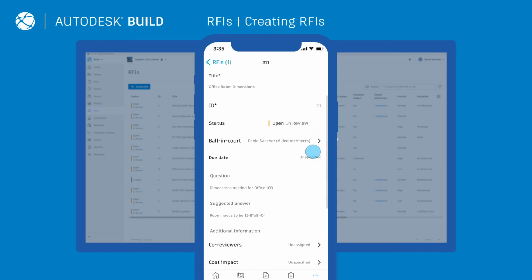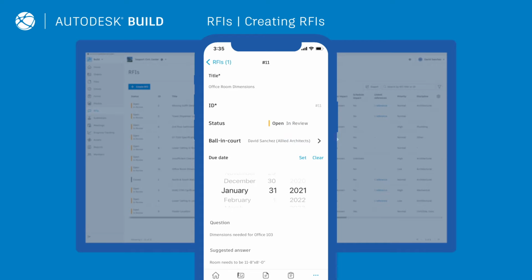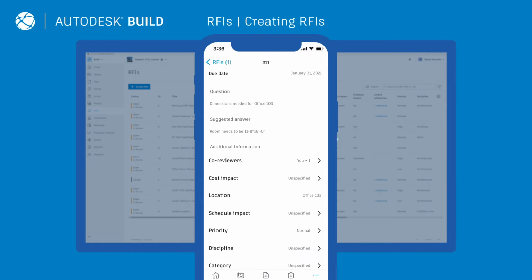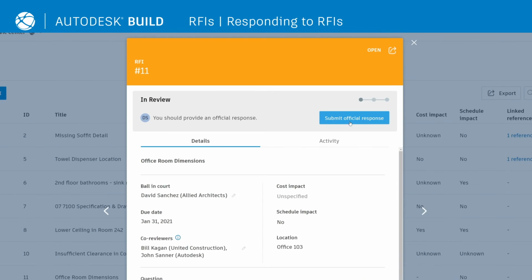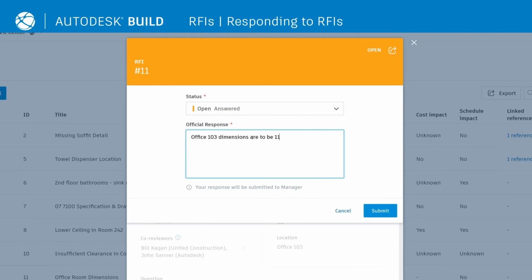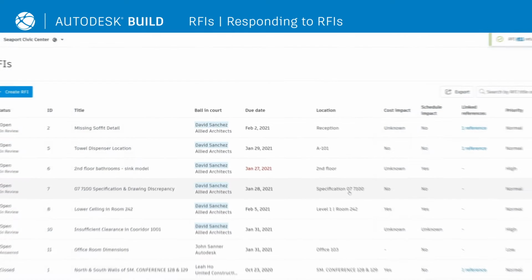And with RFIs on mobile, users can edit the RFI from the field, even taking additional photos and linking directly to the RFI. Once submitted, the reviewer will be notified and can respond with a click of a button.